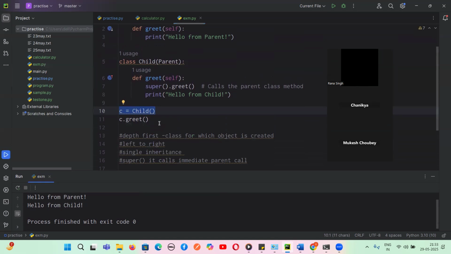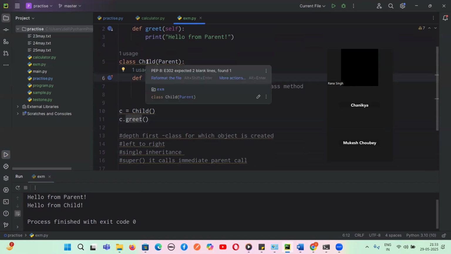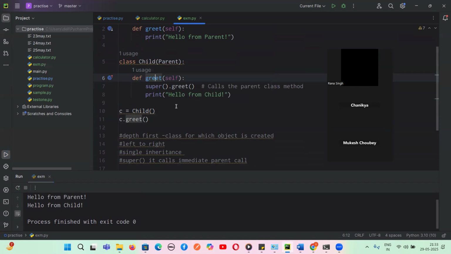Now what is the rule? Depth first. That means from this object I'm calling this method, it goes depth first, and first it will go to its own class. It will try to find this method. It found this method, but it wants to execute what is inside this method. But as soon as it goes to line number 7, it gets a method called super. Yes or no?